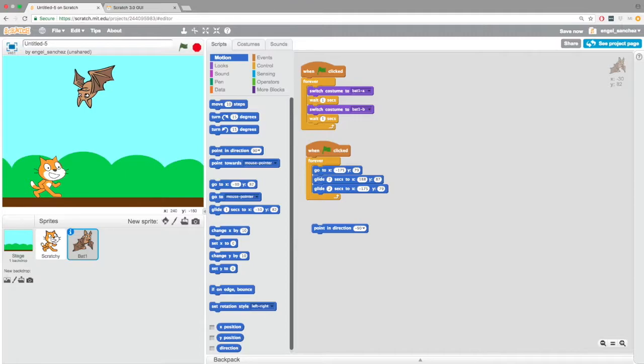There's two ways for sprites to rotate. If you just grab one of these turn blocks, it makes it turn 15 degrees, which is just a little bit. You click it a bunch of times, and it's going to rotate like this, like a clock.